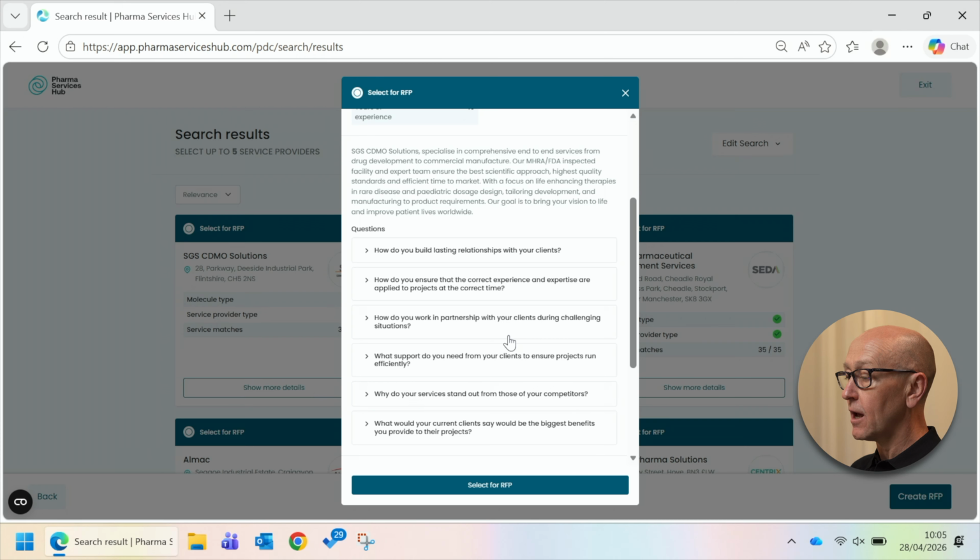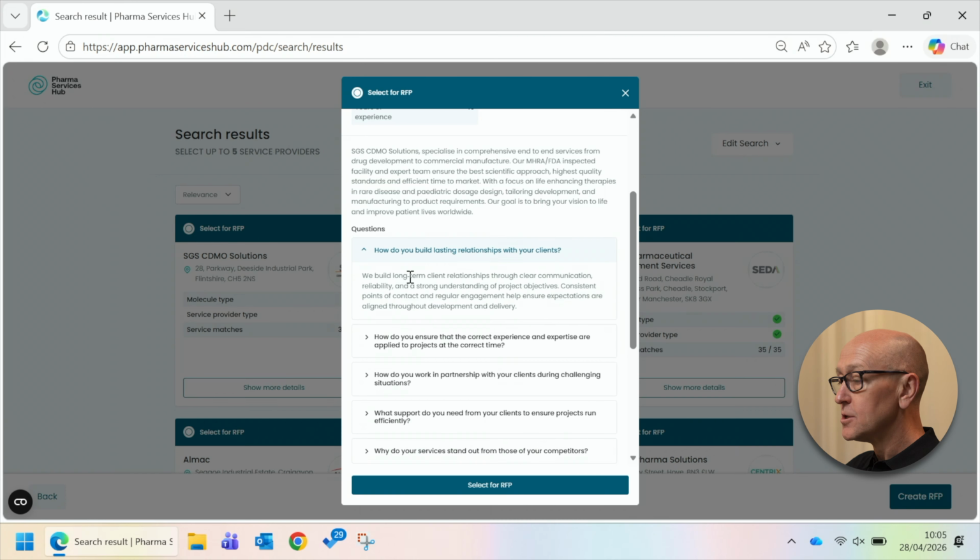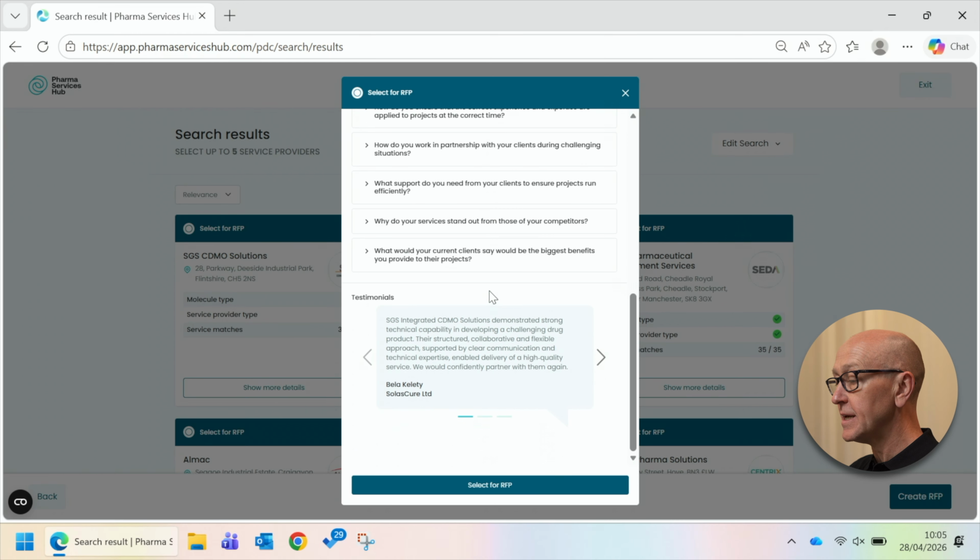And then we've also added a number of questions that they've answered about how they work in partnership with their clients, how they build relationships. And for me, this is really important to understand when you're selecting a service provider, because this is really key to how a development project is likely to progress based on the partnerships and the relationships that you build. So by clicking on the question, you can see the details that have been given underneath.